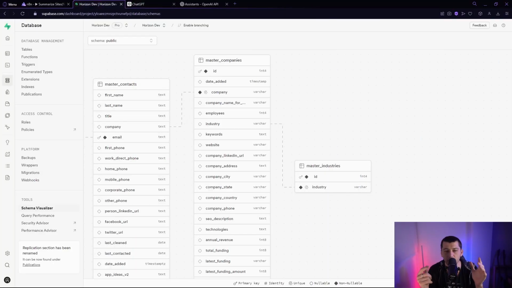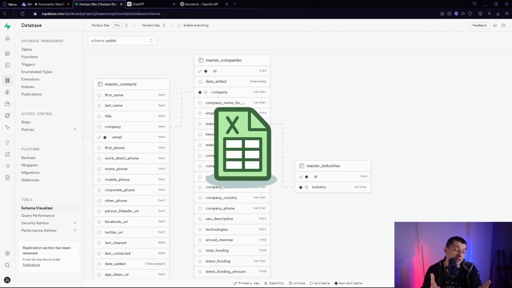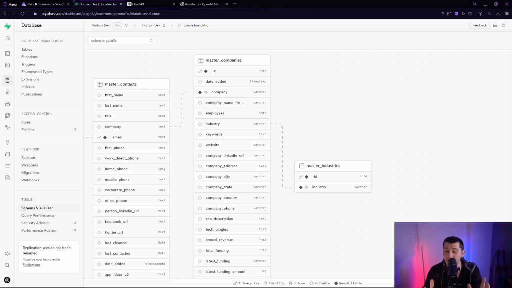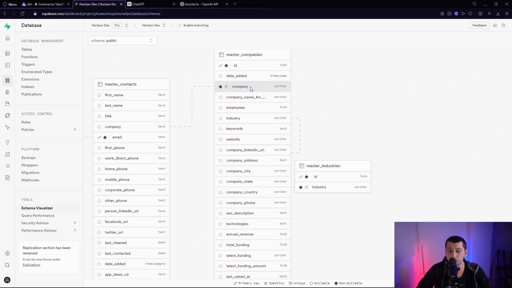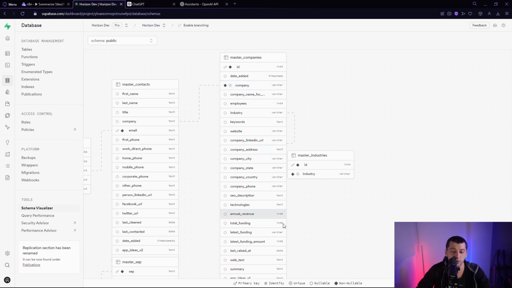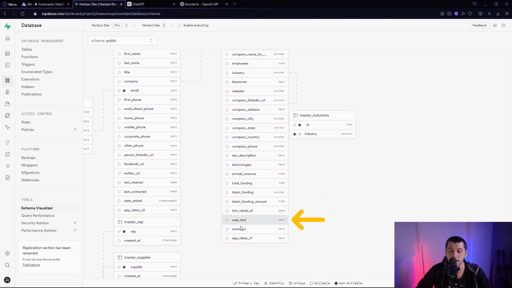The first thing I'm going to go over is my table structure here. You might be using an Excel sheet. I do not recommend you use Excel sheets. However, if you are, this should work generally about the same. Just think of these as the columns of your Excel sheet. I have a table called master companies here, and really the only things we're looking at are the company, the web text and the summary.